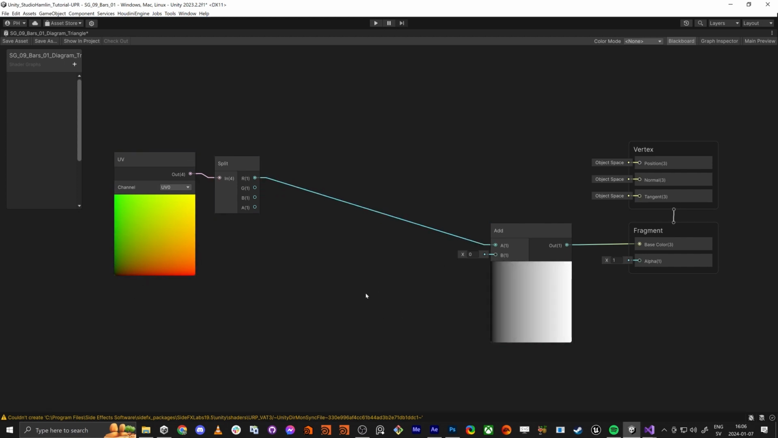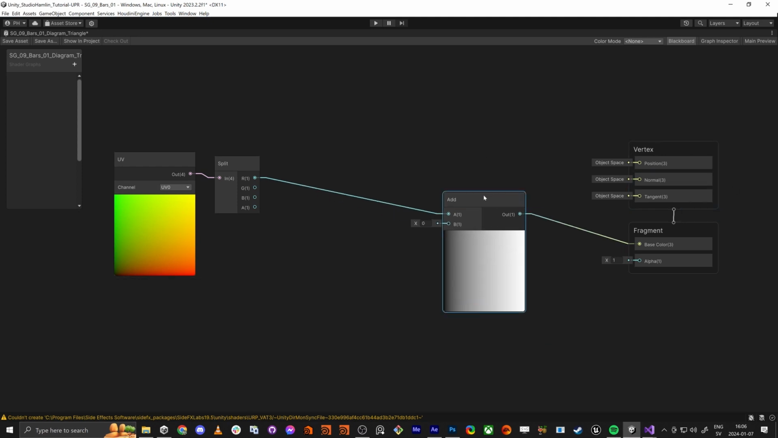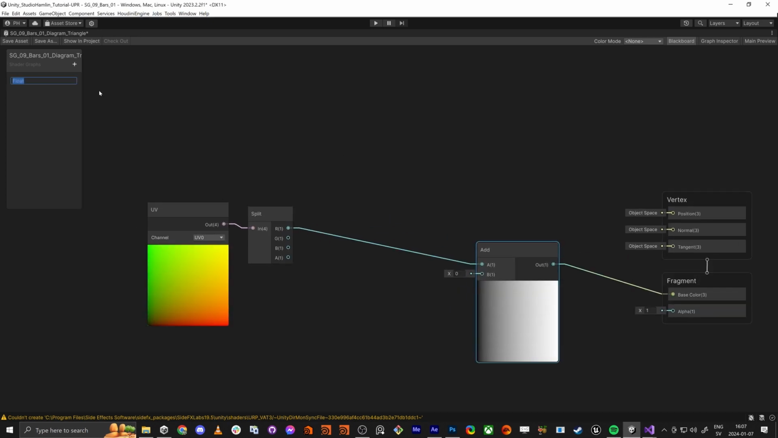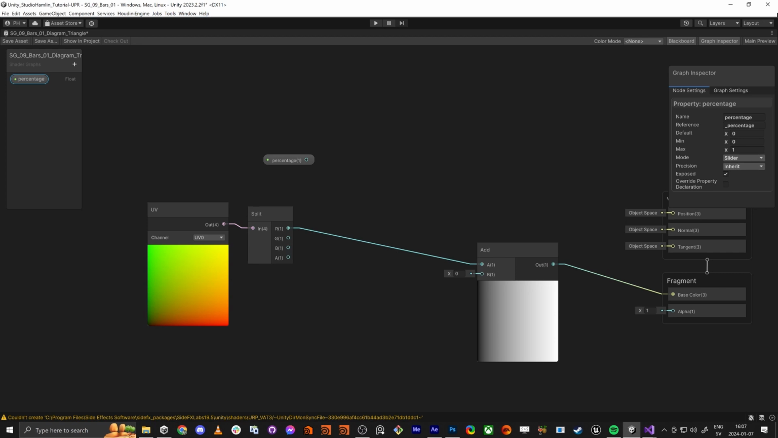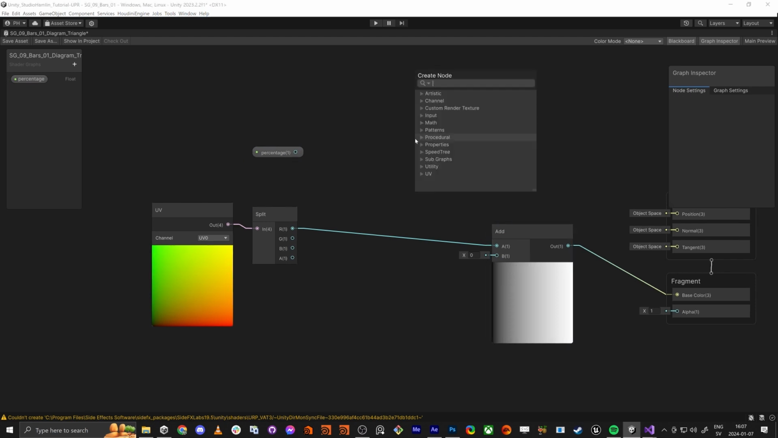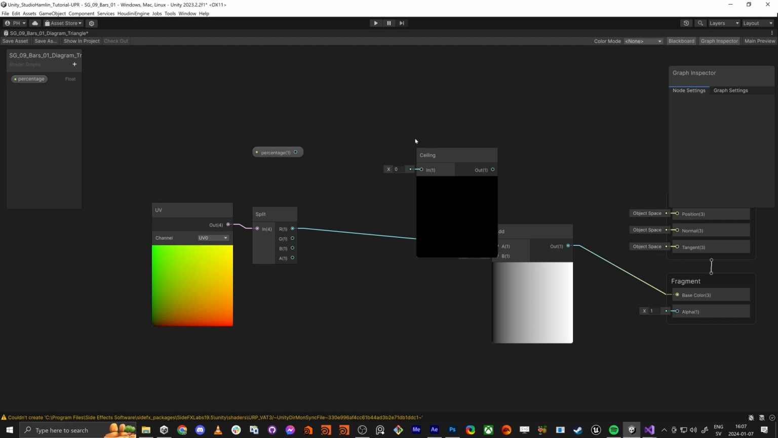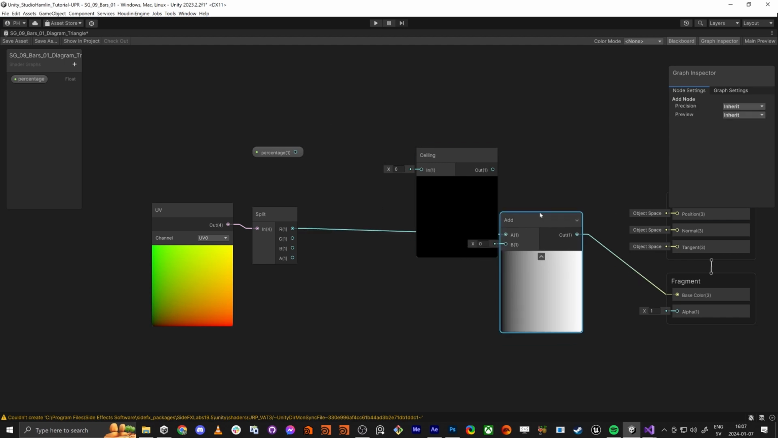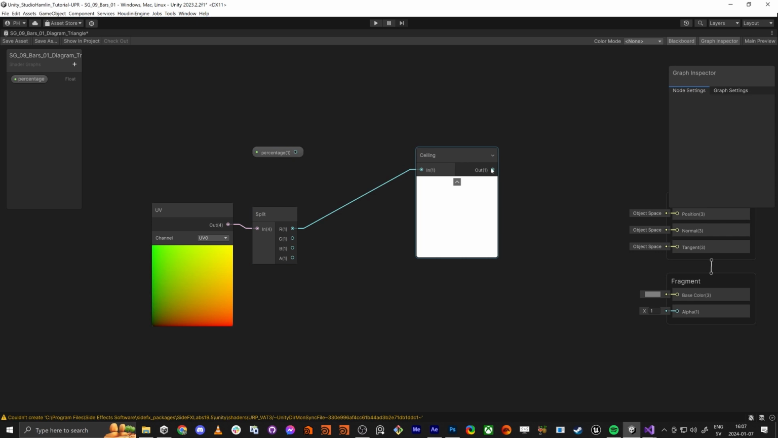So what we want with this one is the percentage. So if we do percentage as a float, and it's going to be from 0 to 1, a slider. We put it to 0.5 for now, so we have some kind of value. And on this one, we do a ceiling, so we can remove this add, and just put the red in here.